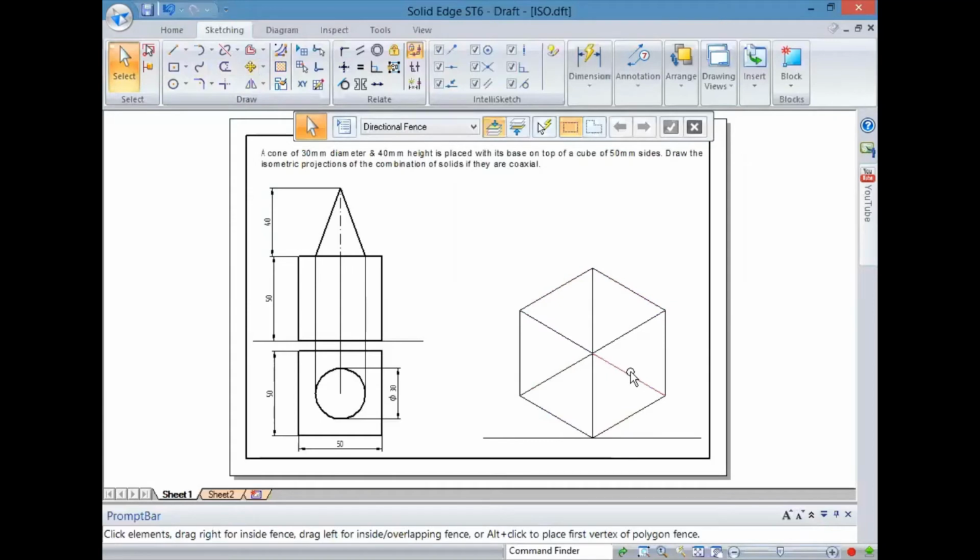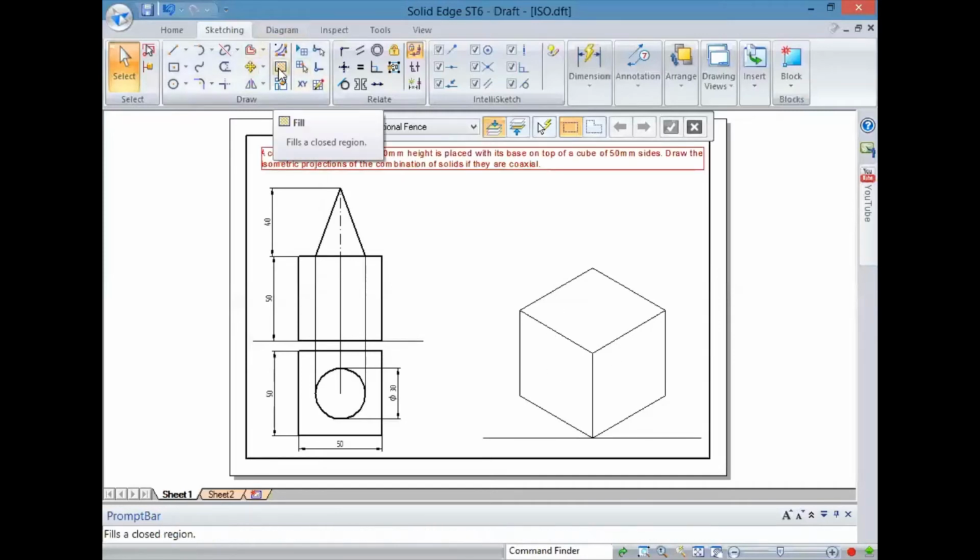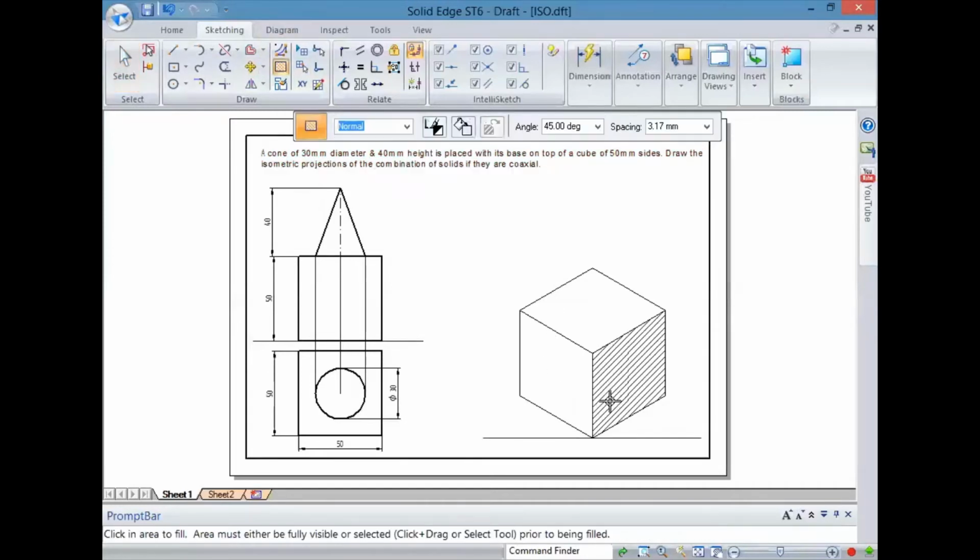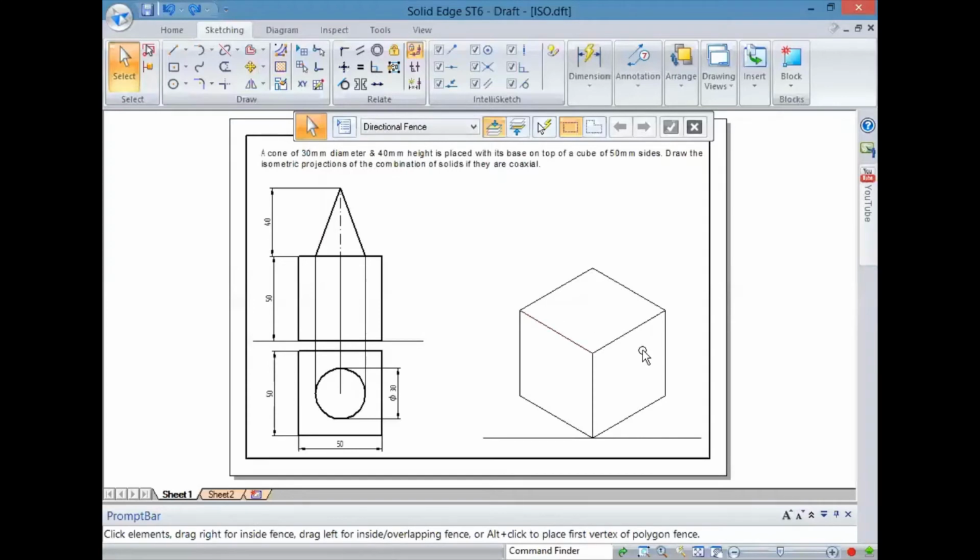We know that when we draw isometric projection, we only represent what is seen. What is seen? The top face and the two lateral faces. If you see 1, 2, and 3, the top face and the two lateral faces of the cube are seen. Now we need to draw the cone, which is placed with its flat surface on top of it.